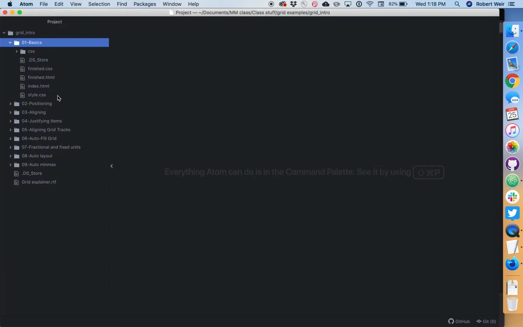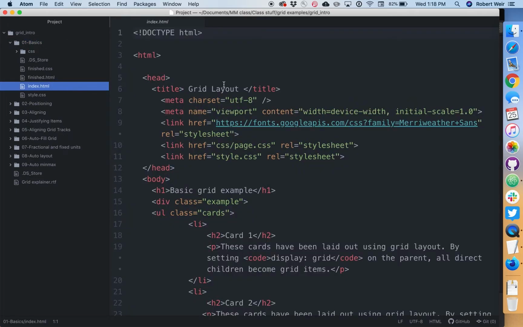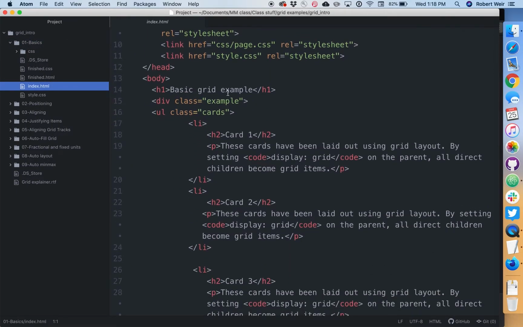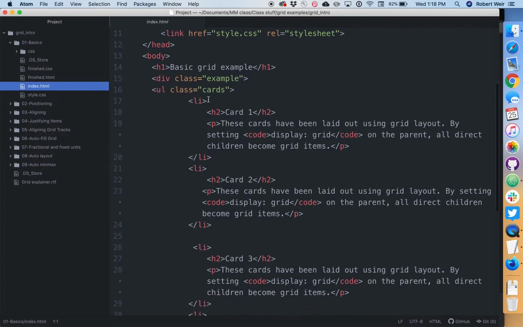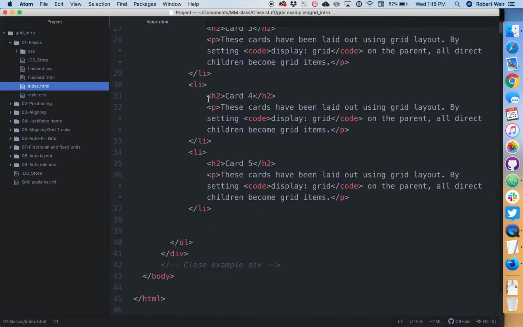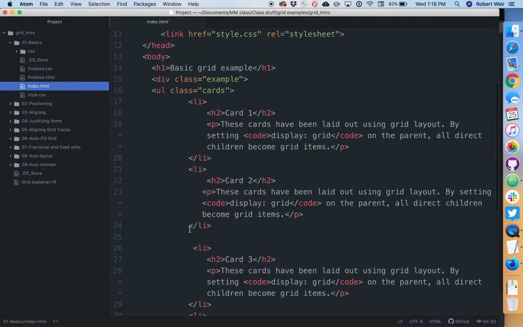Over here in my basic, what I'm going to do is take a glance at the index.html first, and we have just a basic grid example. We have an example div. We have ULs in here that are the cards themselves, and then we have the close of the div down here. I wouldn't actually ever take necessarily a UL and then an H2 and a paragraph inside of that. This is, to be honest with you, some code that I've modified over the years from some other lessons as I've worked with it. So this isn't necessarily the way I would do it. Don't worry too much about those details. Just keep in mind what it is we're going to be learning about grid over here.